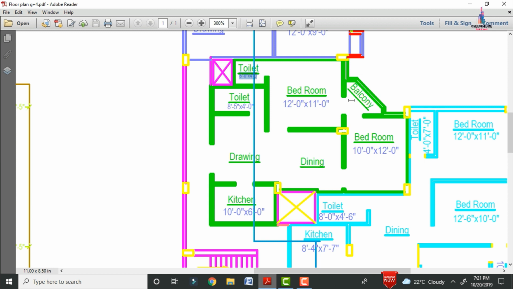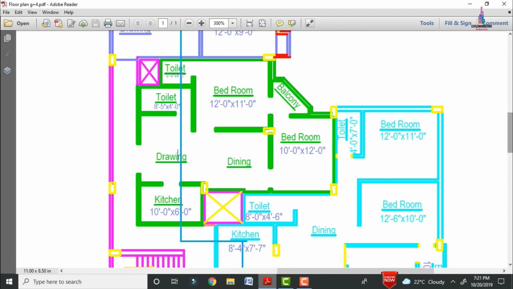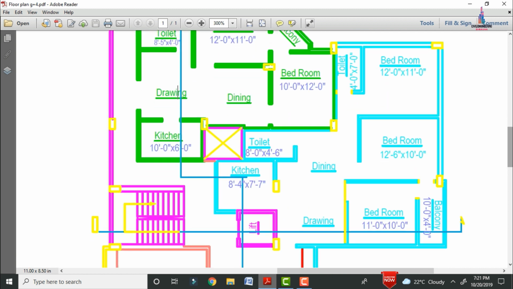So this is the balcony which is provided for this bedroom and this bedroom. The dimensions of the secondary bedroom are 10 feet 0 inches in horizontal position, 12 feet 0 inches in vertical position. And this is the dining section, and this is the drawing room for this building, and this is the main entry. Now I will explain the complete details about the third flat section.